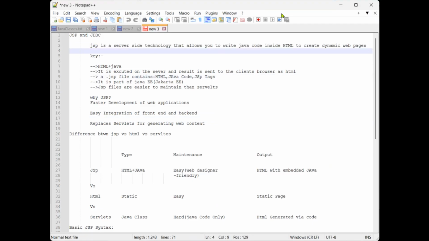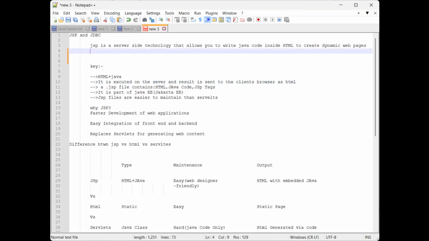It is a server-side technology that allows you to write Java code within the HTML code to create dynamic pages. So for that we use Java Server Pages. This is the definition of JSP: a server-side technology that allows you to write Java code inside the HTML code to create dynamic pages. And we can say in simplest form that JSP is a server-side technology to create dynamic, platform-independent web pages. That is also quite nice. You can say that also.